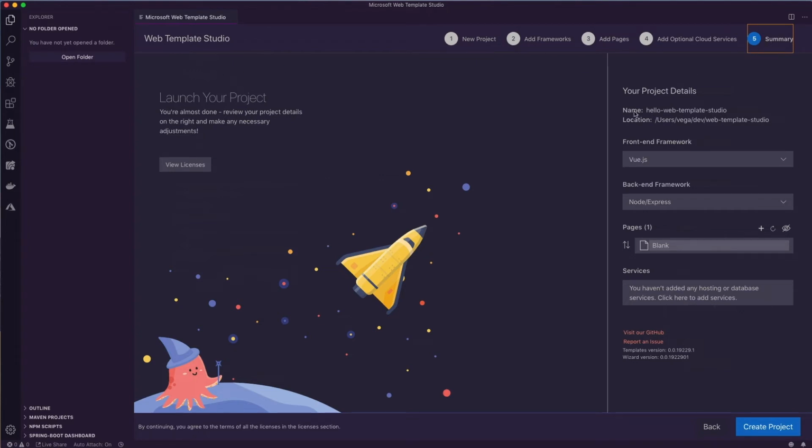And so this is a summary. So your project details. So the name is that. We don't know if it's going to create a new folder. I would think so, but we'll see. Front-end framework, if we wanted to quickly change that, I think we could. We have a back-end framework. We have one blank page with no services.